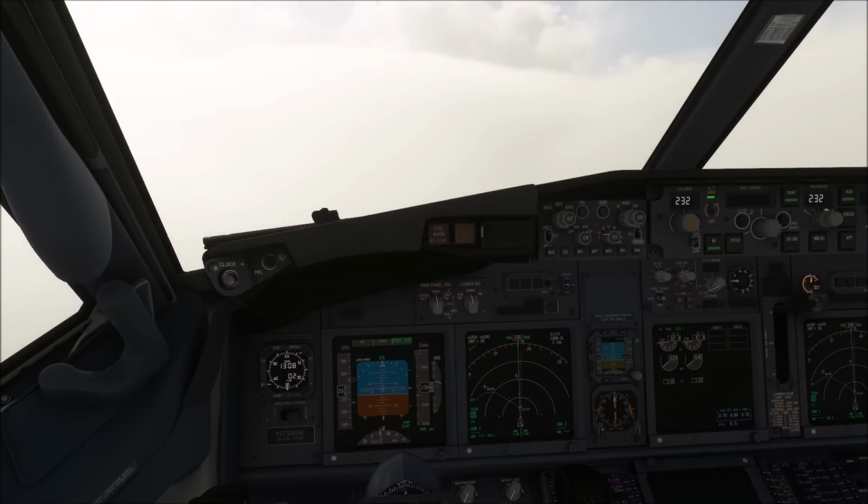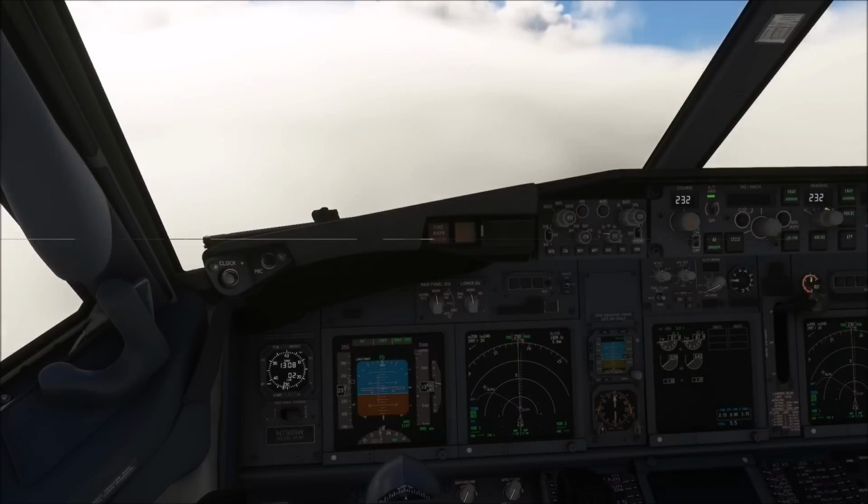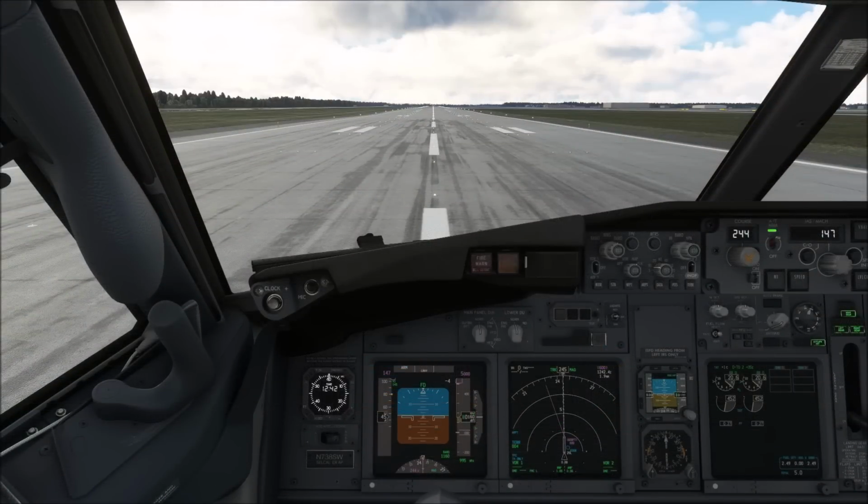Now let's head over to Berlin to fly an NADP number 1. We are now located on runway 25 left at Berlin-Brandenburg Airport, and we are going to fly an NADP number 1 over here. So let's quickly revise the procedure. We're going to maintain V2 to V2 plus 20 until we are 3,000 feet above the departure field elevation.